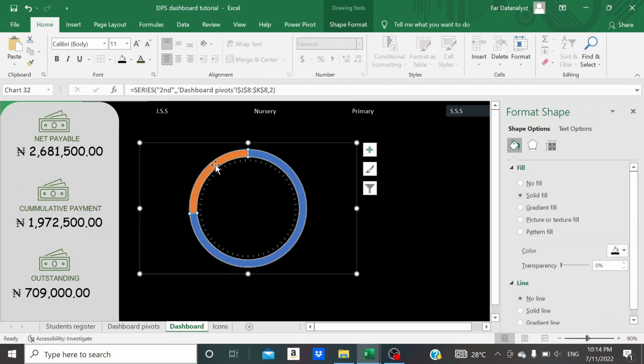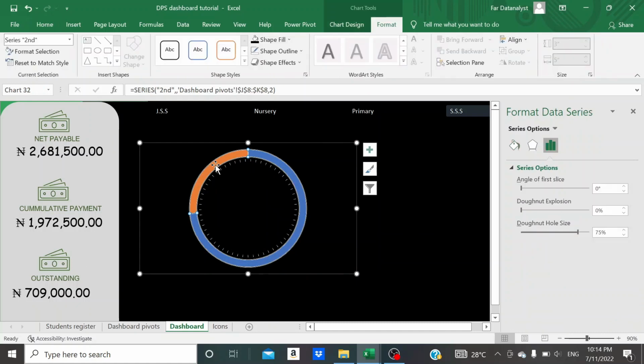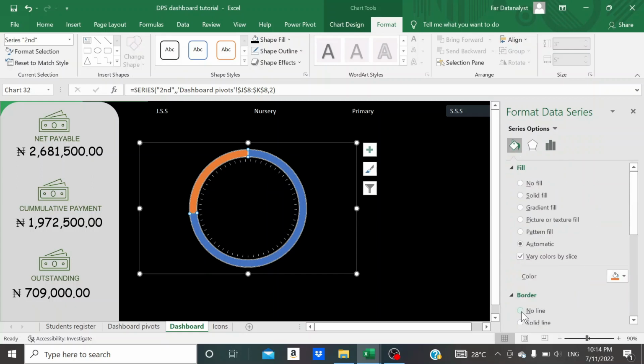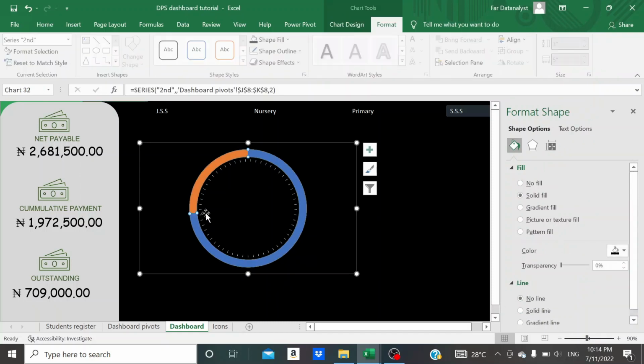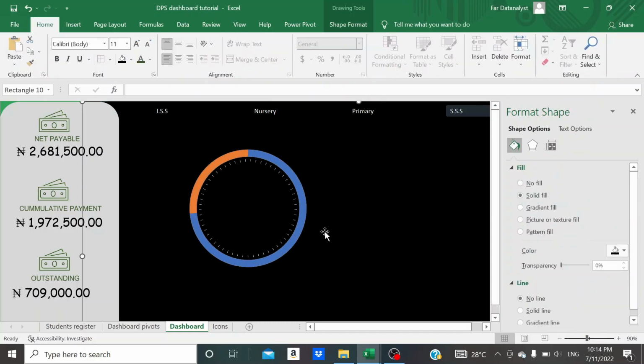Then for the chart outside, we actually don't want an outline for this one. So we come to fill and line. For the border, we pick no line, and you can see the outline is kind of gone. Now what we want to do is track the payments progress. So we really don't want to see the outstanding, because you can see the donut chart at the outside is showing the percentages. This is showing 74%, and if you remember, this is the percentage of the cumulative payment that has been made. For the orange area, it's showing 26%, which is the value of the outstanding remaining.